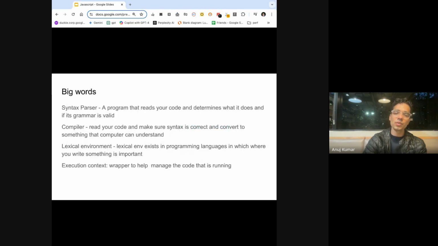To talk about some of the big words that I learned: syntax parser. It's a program that reads your code and determines what it does and if its grammar is valid. What is a compiler? Basically, the compiler reads your code, makes sure that the syntax is correct, and converts it to something that the computer can understand. Another thing is lexical environment. Lexical environment exists in programming languages in which where you write something is important.